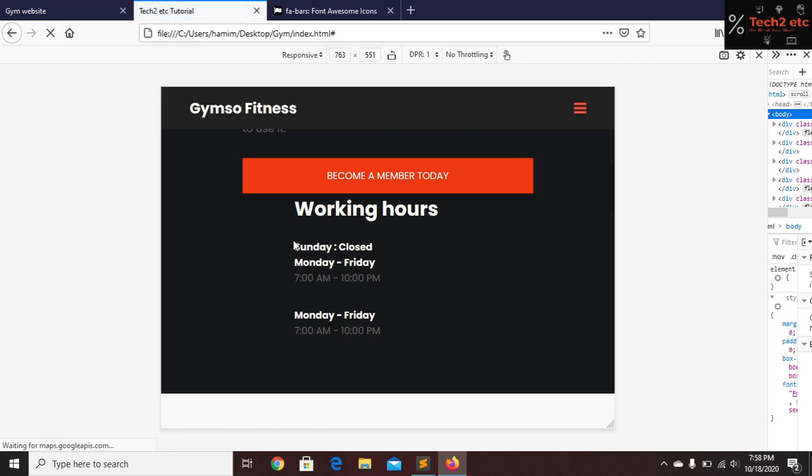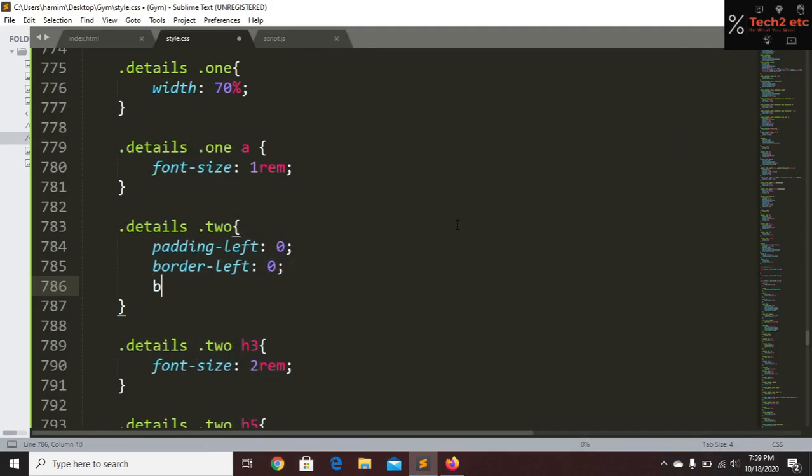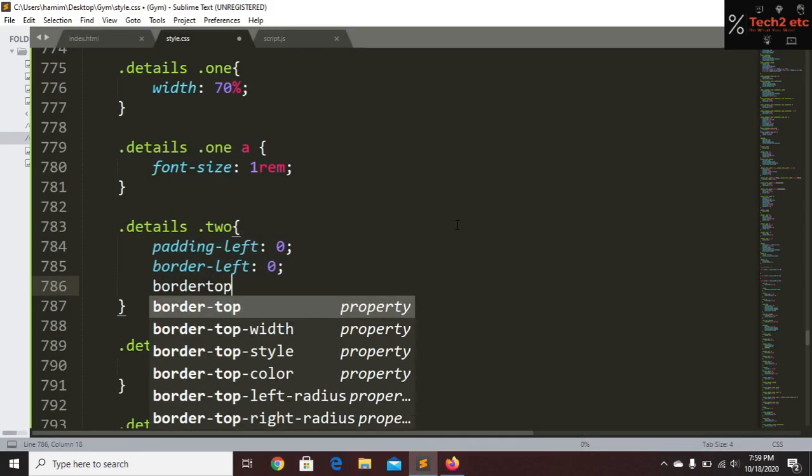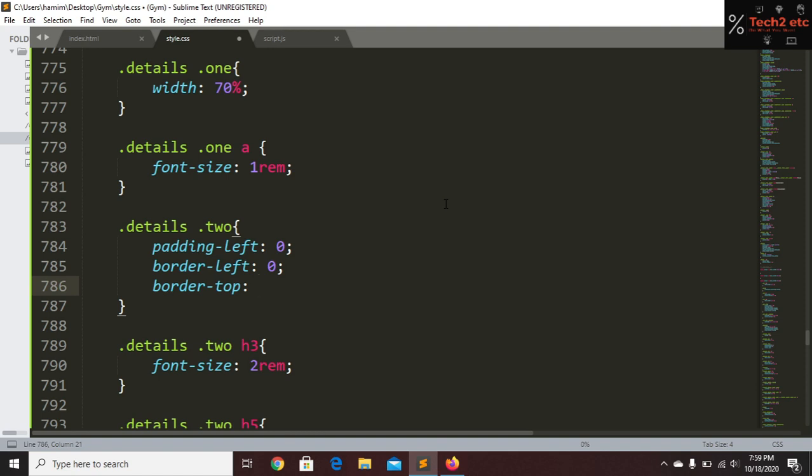So now first I will create our border on the top here. So that's why border top will be, so let's increase this border size so that we can see.